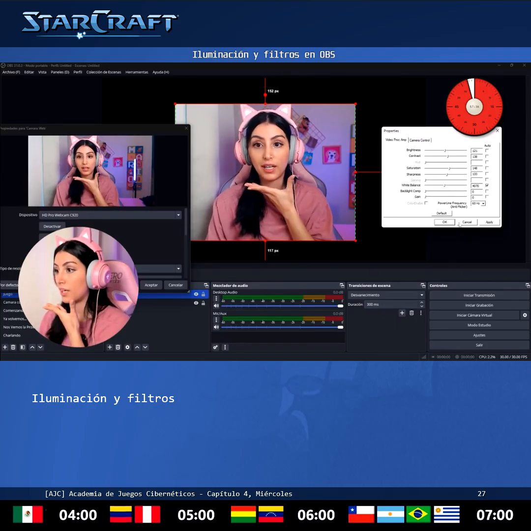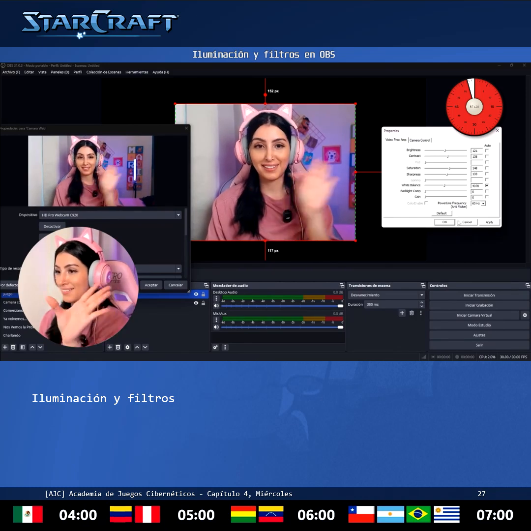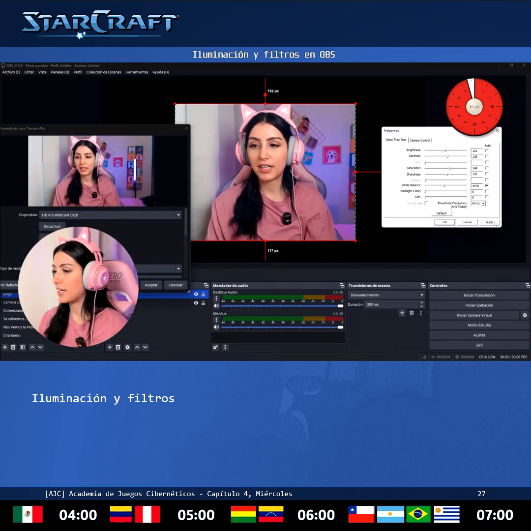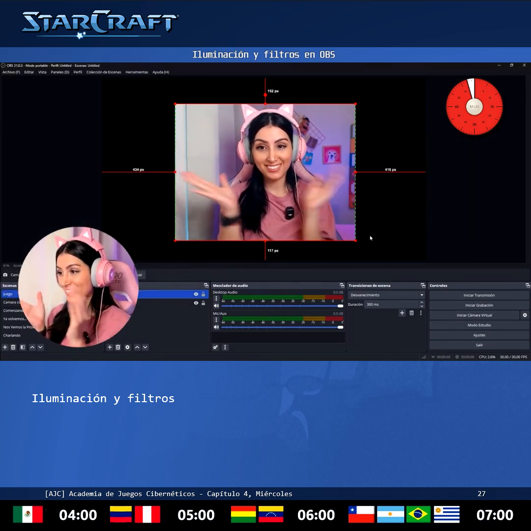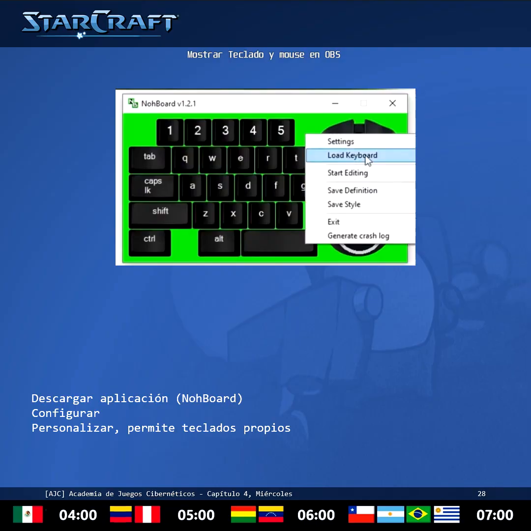Pero así para que veas la diferencia de cómo se ve, cómo mismo se ve mi cámara, que no tiene nada que ver, me gusta más acá. Ponemos aplicar, aceptar y acá estamos. Ustedes no lo van a ver así, les va a aparecer el teclado completo. Vamos a darle clic derecho, Load Keyboard.